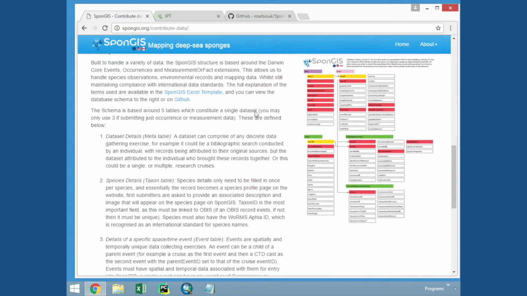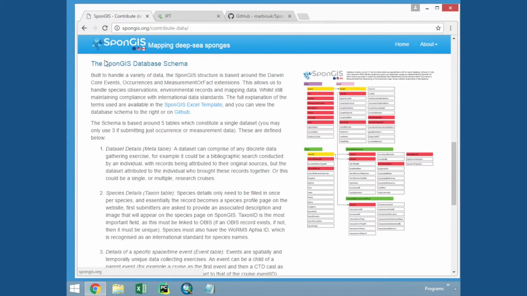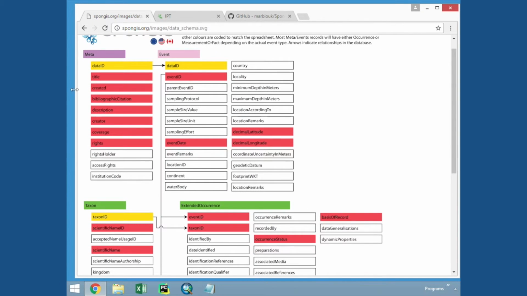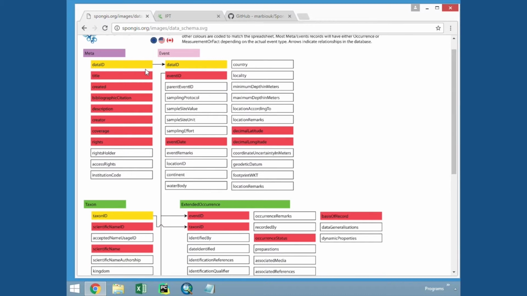The database that we've got is constructed of several different tables, and that's covered in the database schema section here. So we have a metadata table, which is all about your dataset, what it is, who collected it, who described it, where it came from. We then have an event. Events essentially are a sampling task, whether it was a cruise, whether it was a box core, whether it was a subcore within that box core.